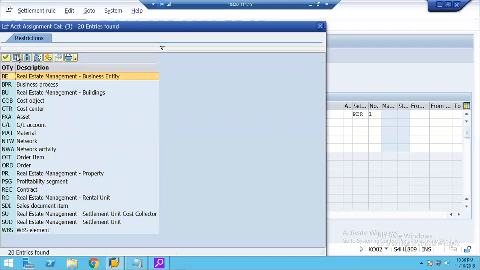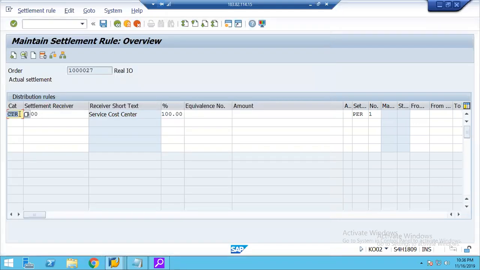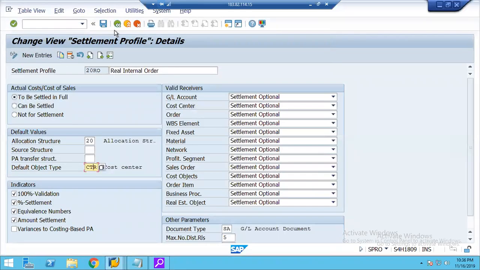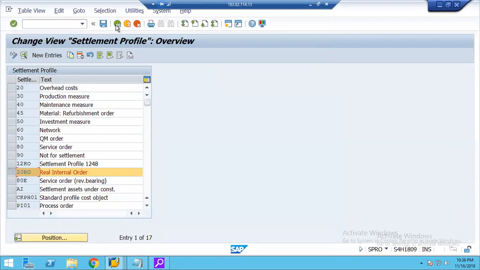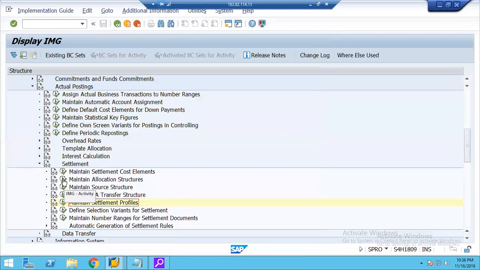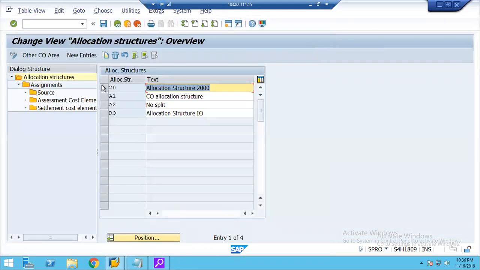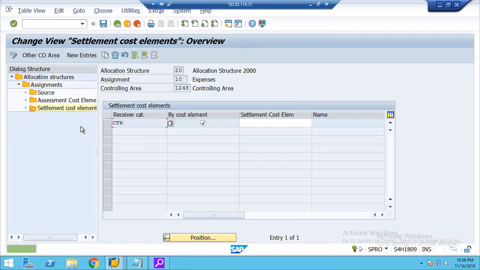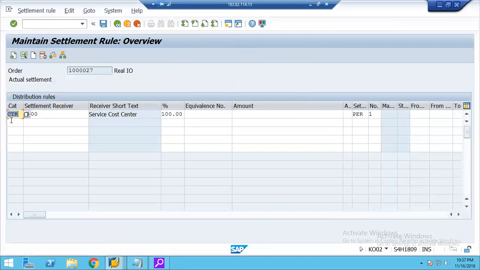Now, the important thing is you need to select whatever category is maintained in the allocation structure. In the allocation structure, what did you mention there? We did mention the cost center, right? Now, similarly, the same is maintained over here. So we cannot use anything else other than cost center. If you use a different one, the system will throw up an error.